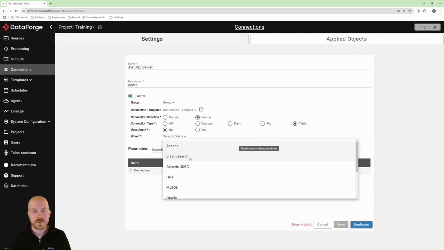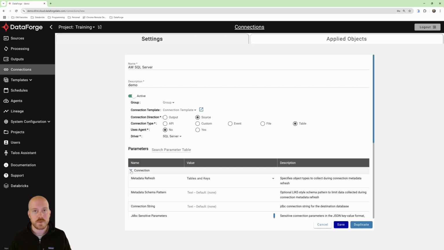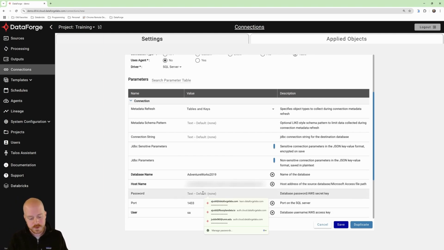Our driver: we have different types of database drivers that we can use here, such as generic JDBC, MySQL. We're going to use SQL Server in this case, and then we'll expand our parameters. You can see there's a number of different parameters available. First off, we're going to populate the database name. So I'm going to use that AdventureWorks, and we have our host. So the host name, it's currently located in AWS. And then I'm going to give it credentials here for user and password.